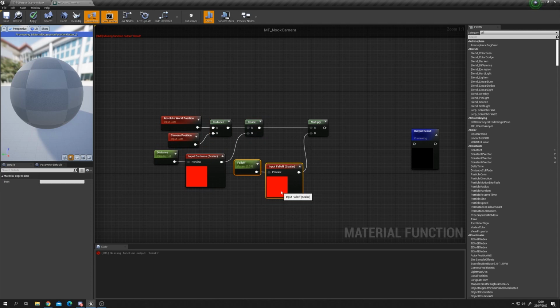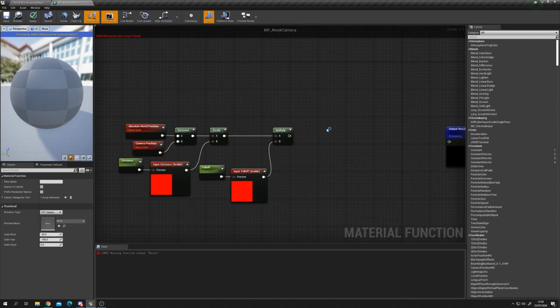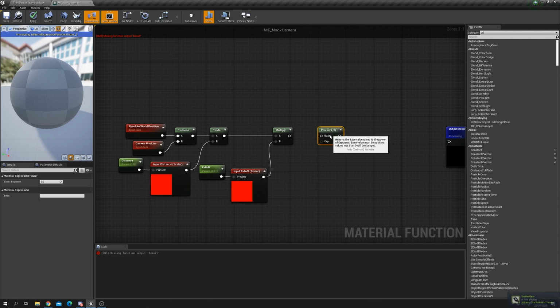Now, what we're going to do is we're going to make sure that our values have a much larger range. And to get this larger range, we're actually going to use a power. So we'll hold E and left click for a power, and we'll plug the multiplier into the base, and we'll just leave the exponent at 2. And what this is going to do is it's going to make our values that are closer to 1 remain that high and push values closer and give us a nicer gradient between 0 and 1 based on the values that we're pushing into them.